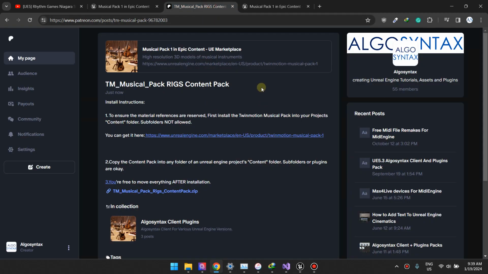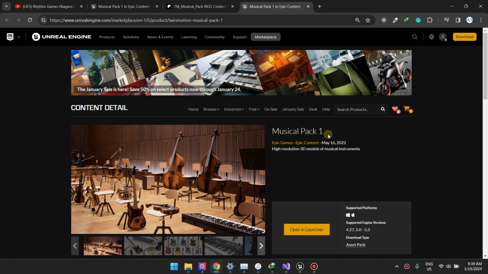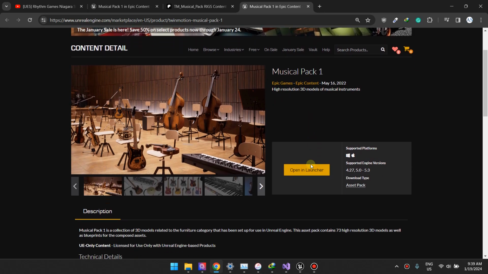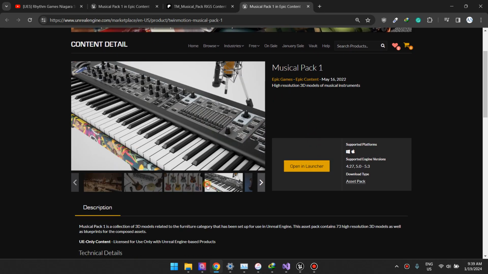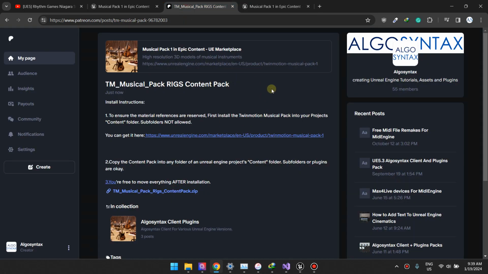Okay, so I want to show you how to install this Twinmotion Musical Pack Rigs. It's sort of like an expansion pack to this musical pack. A lot of people have been reporting having problems installing this, so I'm going to show you how to install it.